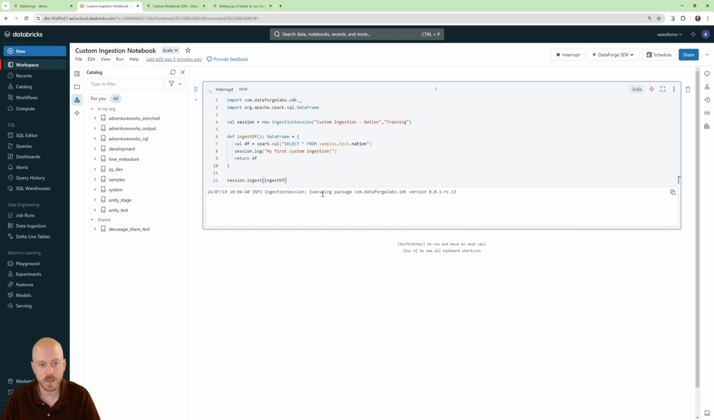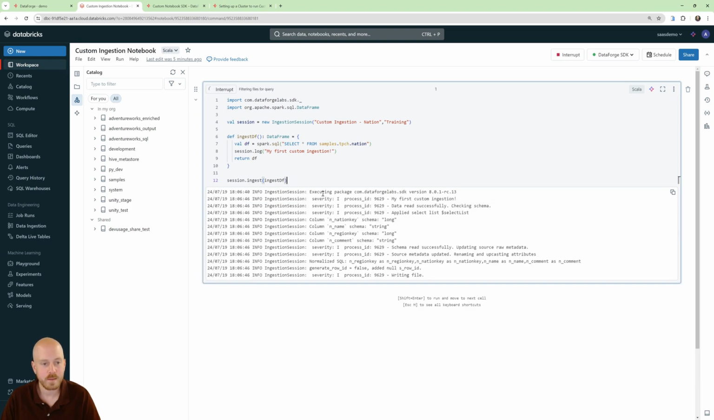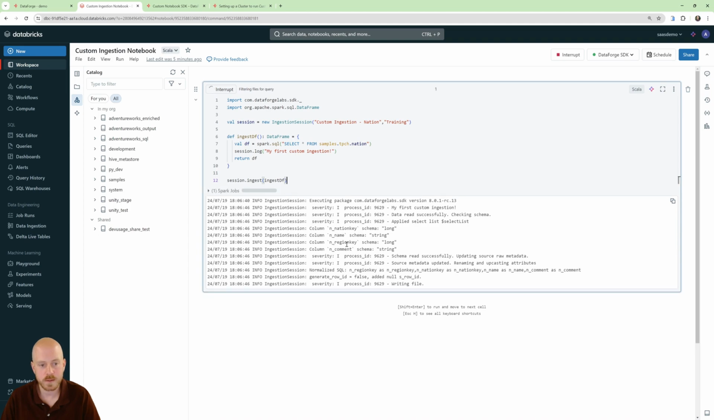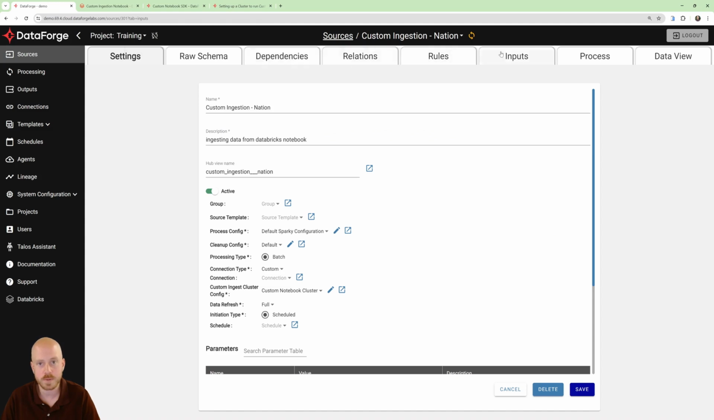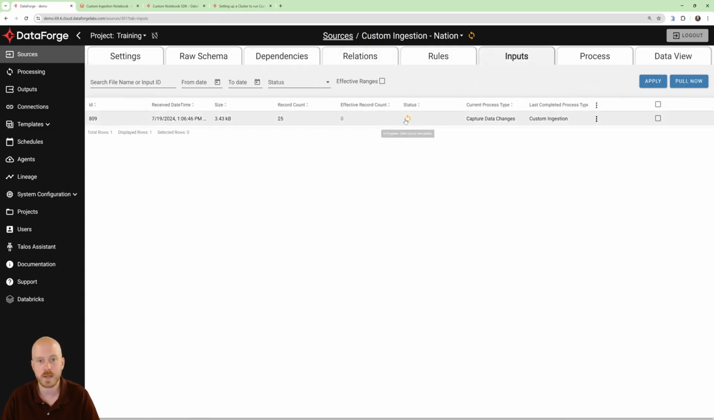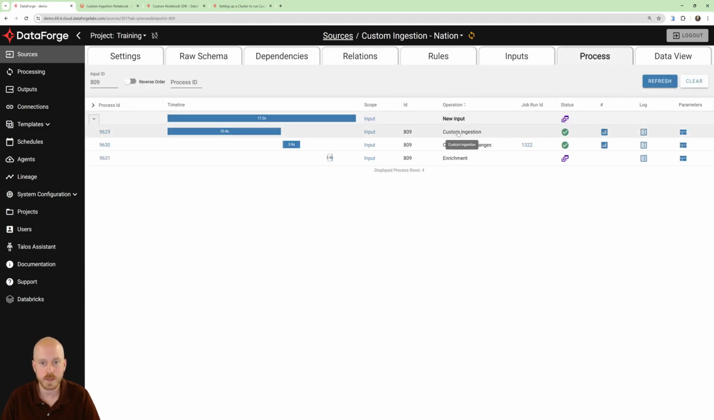So we can start seeing the SDK logs. And then we start seeing the process logs in here. And this is how we'll know that the ingestion has started. And so you can watch it from this direction, or you can open the source back up in DataForge, and we can see that new input was created. The custom ingestion just finished processing, and it's moved on to all the remaining process types.